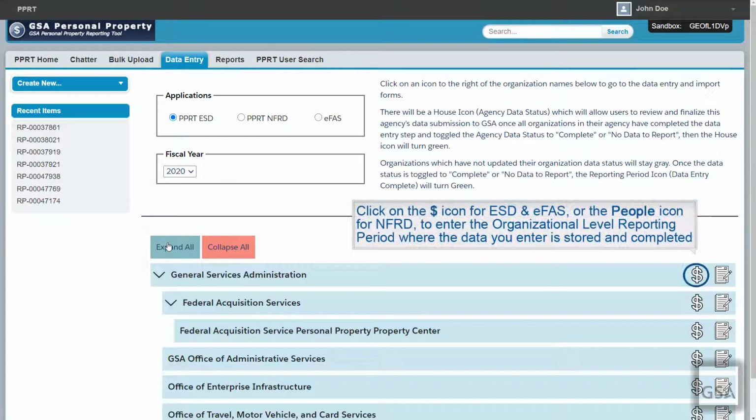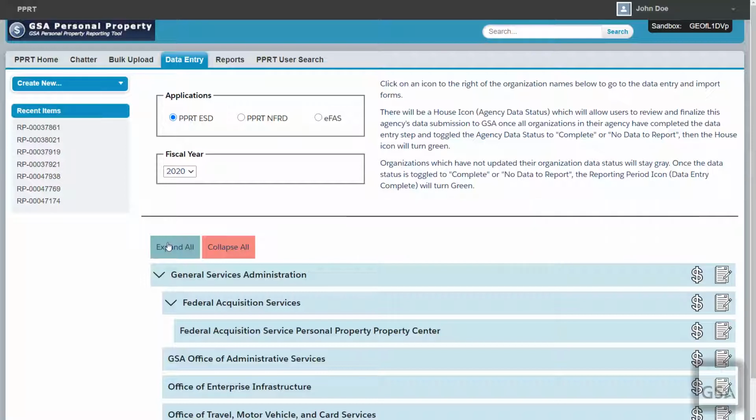The icon to its left, either characterized by a $ mark for ESD and eFAS or people icon for NFRD, is the organization level reporting period, where the data you enter is stored, accessed, and marked complete. And for ESD and NFRD, this is also the reporting period number you will use during the bulk uploads to confirm where your data is being uploaded. To enter your data from this page, select the appropriate application record type and fiscal year, and then click the rightmost icon for the organization you're reporting for and fill in the applicable fields.